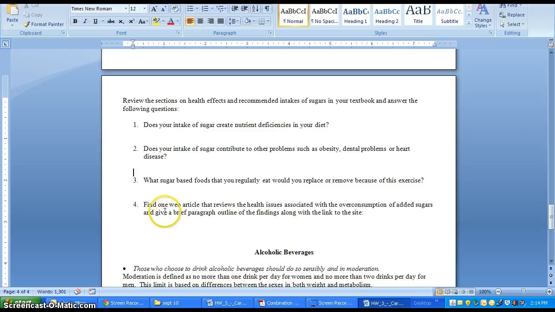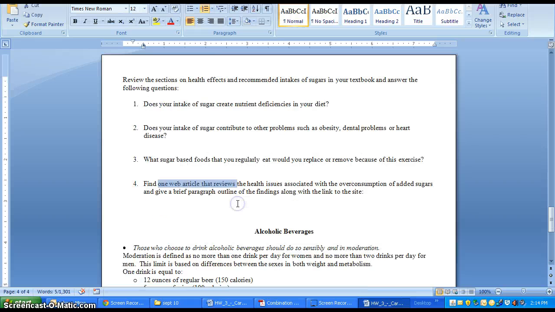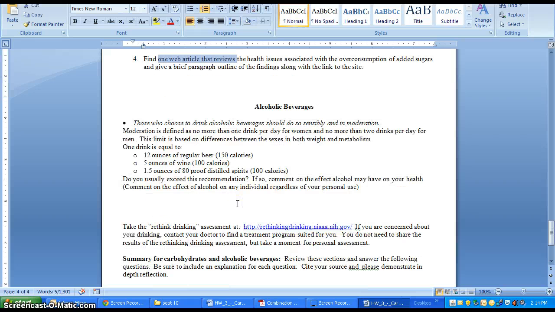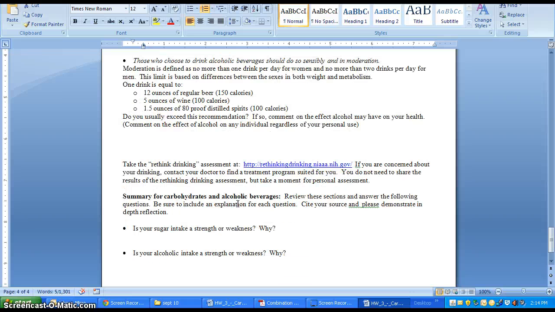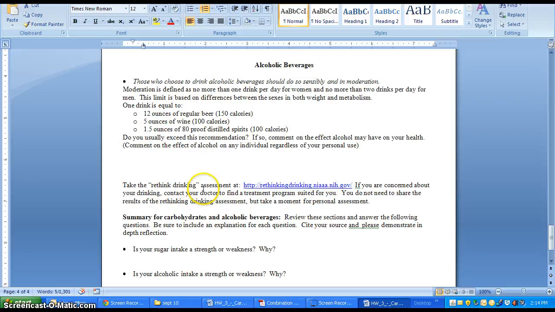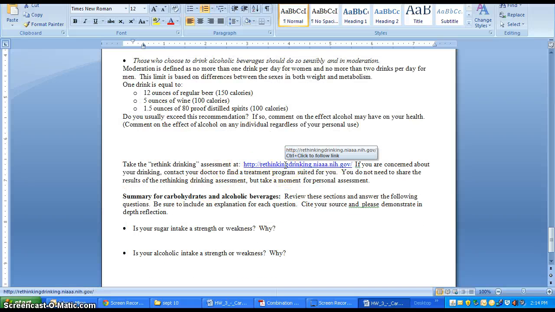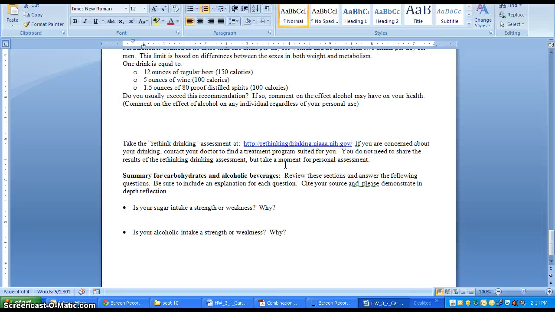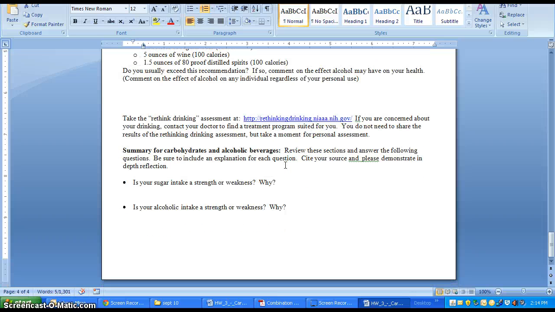So on and so forth, and then web article. I want you to do some research in that section, find an article from the web. Finally, alcoholic beverages. Take the Rethinking Drinking assessment if you're concerned about your drinking, or if you want to share that with somebody, and then answer the questions about alcohol in this section.